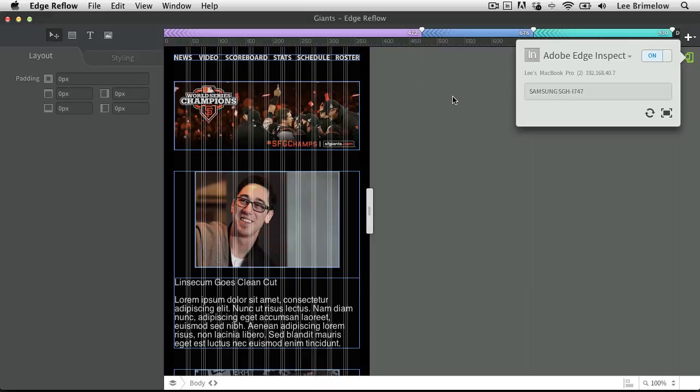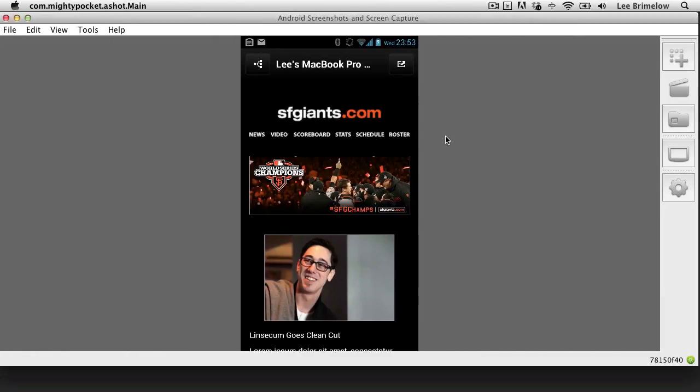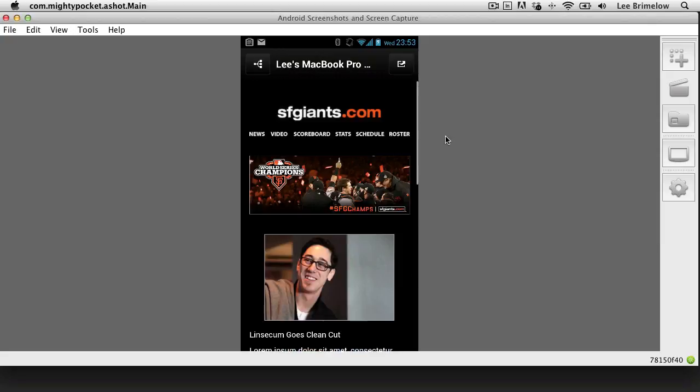To see it, I have A-Shot, which is a program that streams your Android phone to your computer. And you can see here it's that site running nicely on my Galaxy S3. I can scroll around, make sure everything is looking the way that it should, and everything looks good.